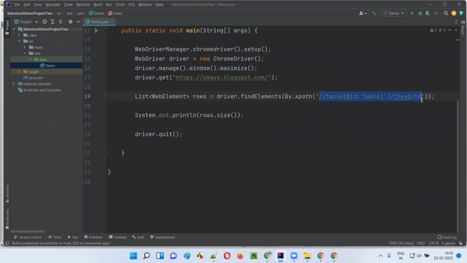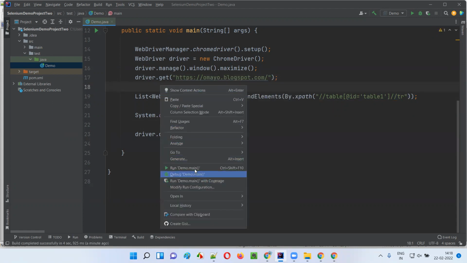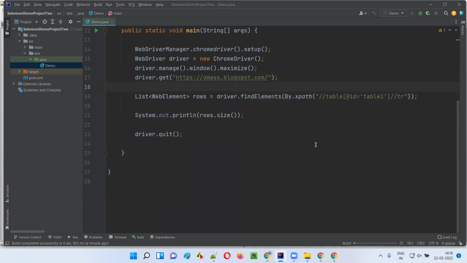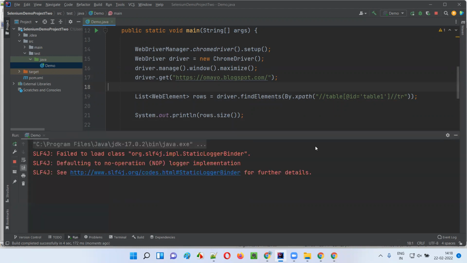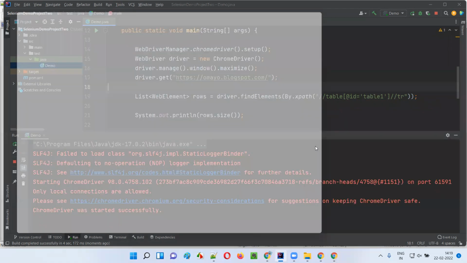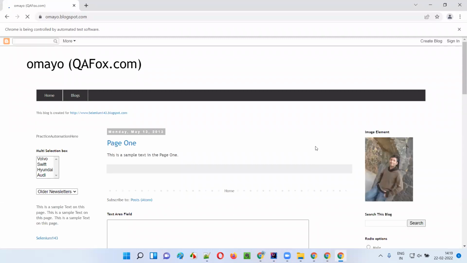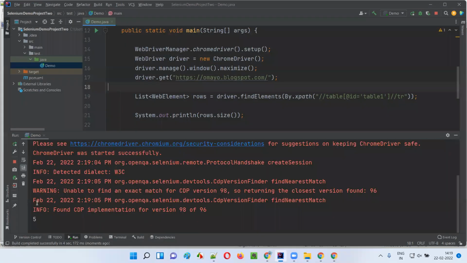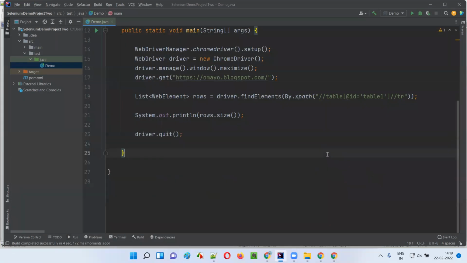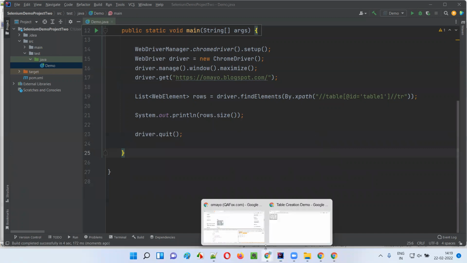Paste the complete rows in the table here. Now run this. Size should be 5, guys. This time size should be 5. You see, total 5 rows. Okay, total 5 rows got retrieved and printed here. Done. So like this.